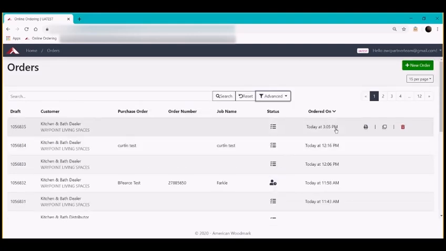To the right of each order, you'll see a print preview option. This will give you an item list on the order with modifications and pricing. This will allow you to make an exact copy of the order.